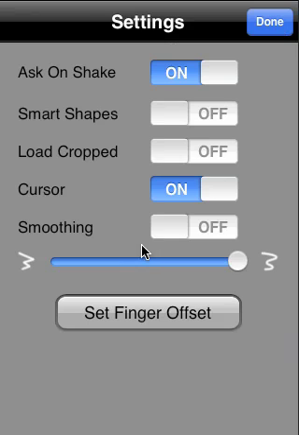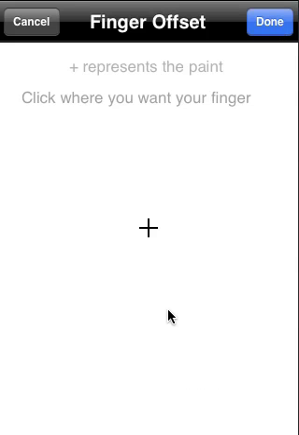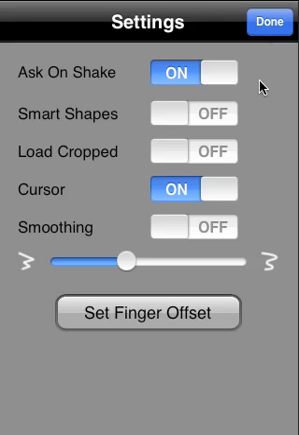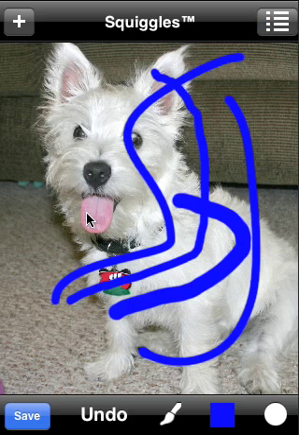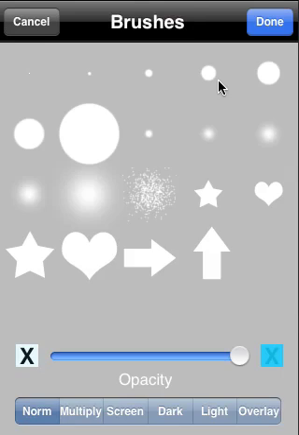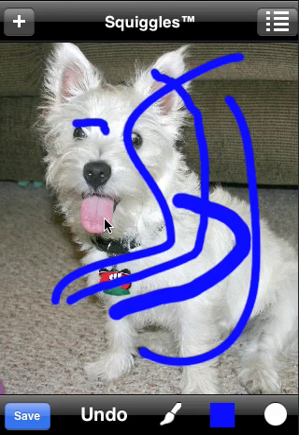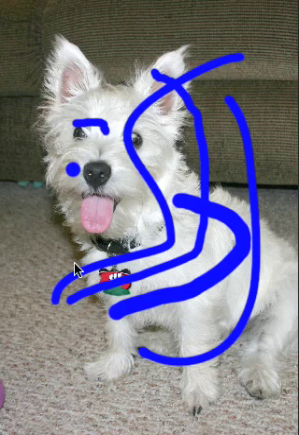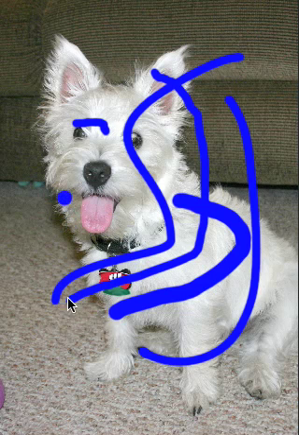The other unique feature to Squiggles is, and I'll turn off smoothing, is the finger offset. Because when you're painting with your finger, you can't precisely place paint strokes. But with the finger offset, as you can see there, there is actually a cursor. So I can line things up exactly. Let me use a larger brush. I'm not sure what's going to show up on the video here. First time I click it, it shows my brush, and I can move it around to wherever I want.